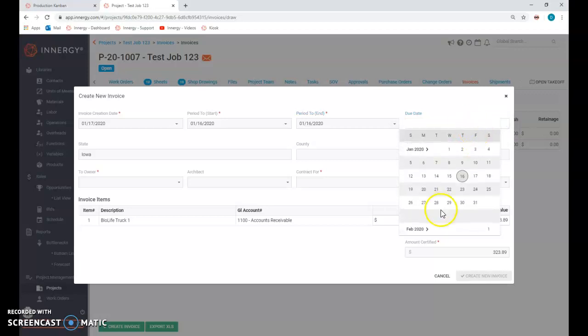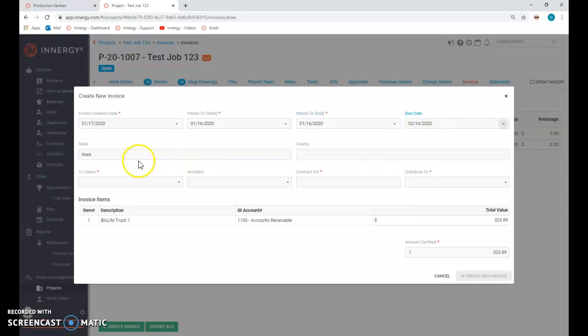The due date is what's important to me, that our invoice is due on the 16th. The state of Iowa, the county, because that affects our taxes. To owner is the person that this is going to. So right now it's going to go to customer service. Typically this would be accounts payable for the client. You could put the architect in.